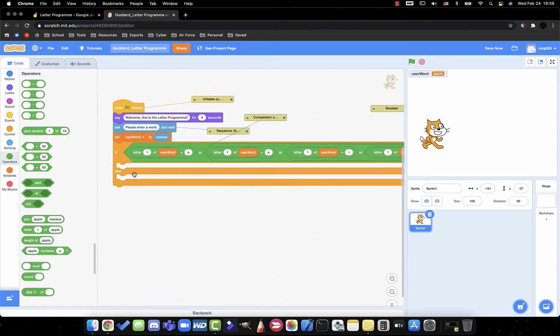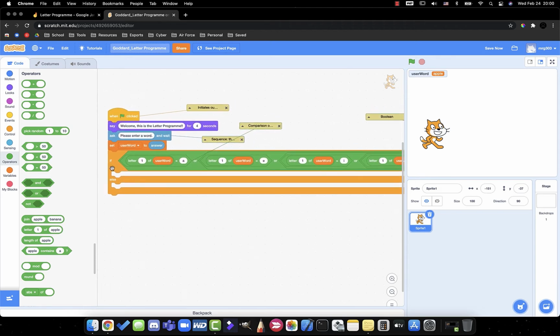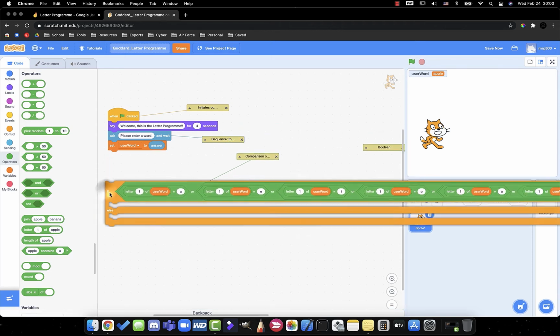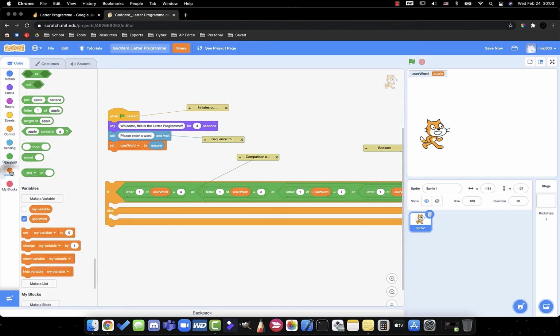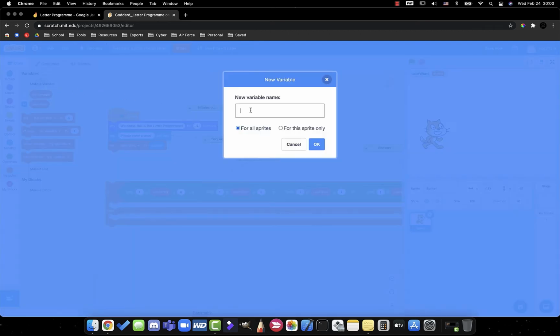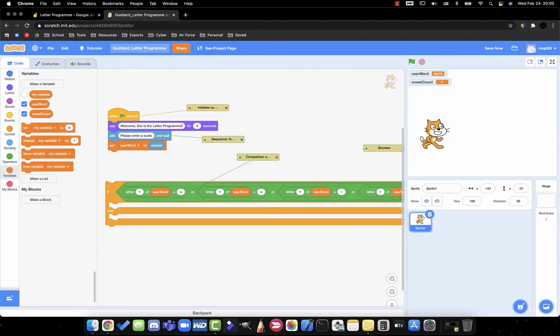So in order to do this, I need to create a couple more variables. So the first thing I need to do is I'm going to create a count variable that counts the number of vowels in a word. So I'm going to click on make variable and I'm going to say vowel count. I'm naming it that because I'll know exactly what it means. It's a vowel count.